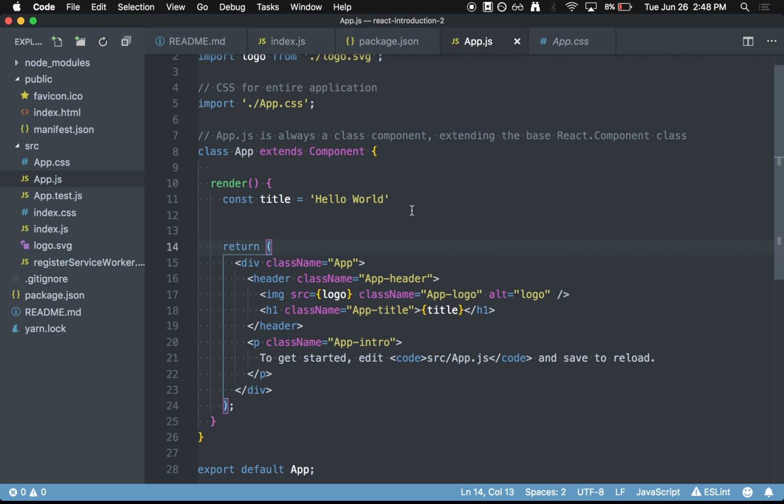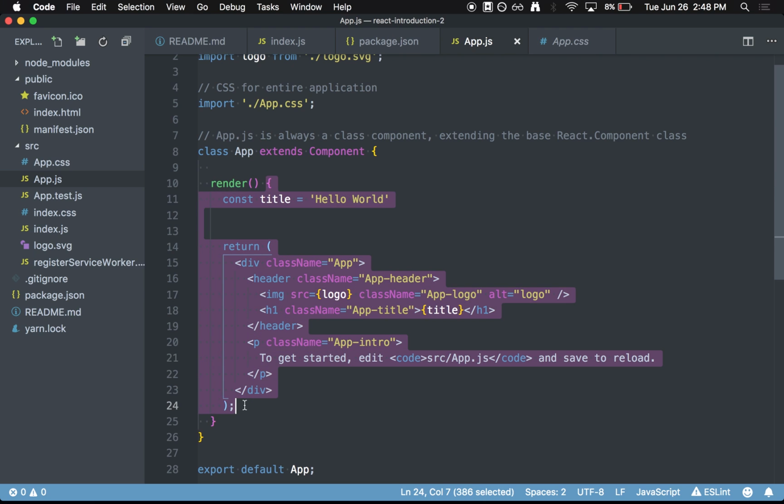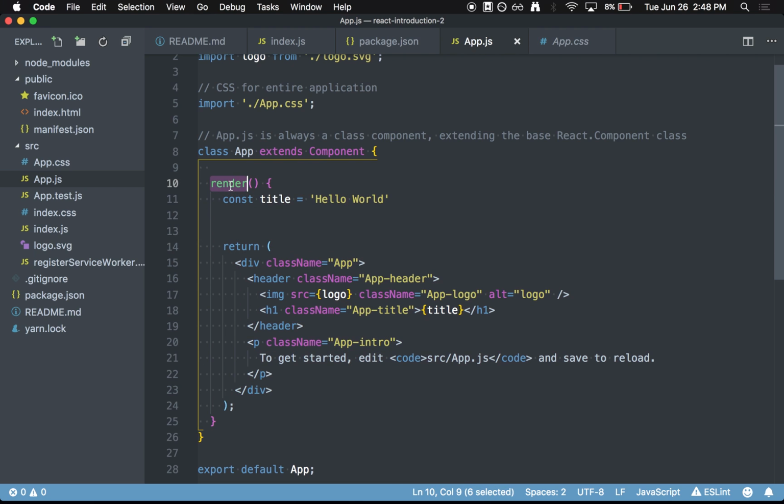So is there a key value pair then within that object that you're making with class extends component? So render is the key? Yeah, render is essentially the key. Yep.